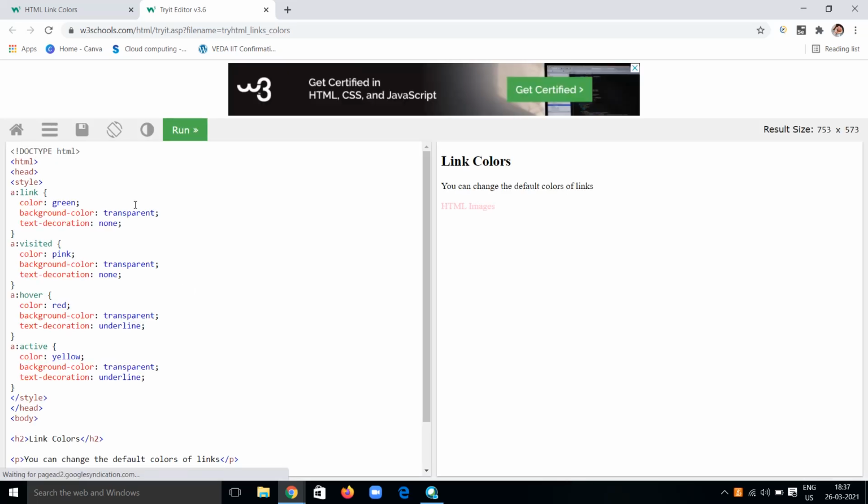Yes, you can see here. I am taking this as a link. I am giving green and background color transparent, and text decoration none. Text decoration none is nothing but removing the underline. Next, a:visited. Visited means I have to take it as pink, and background color transparent, and text decoration none. And hover is nothing but if you go onto that link, if your mouse is on that link, then you record it as hover. Then the color will be red on transparent, and text decoration none means without underline. Text decoration underline means it has to be underlined.